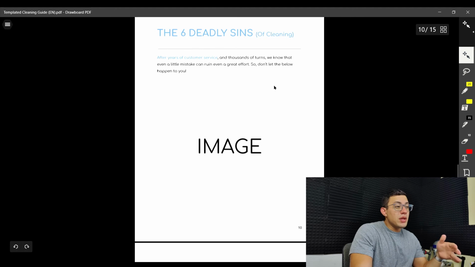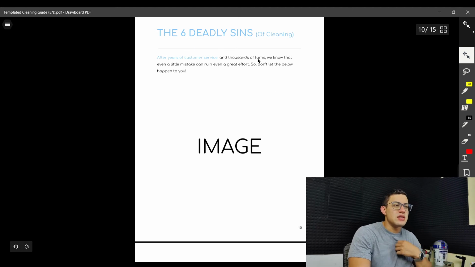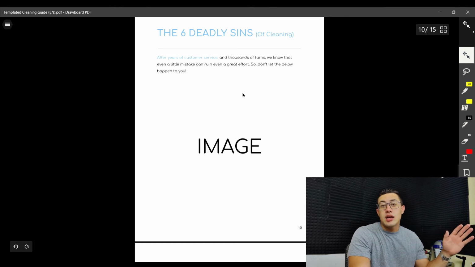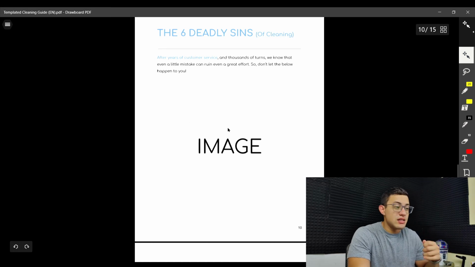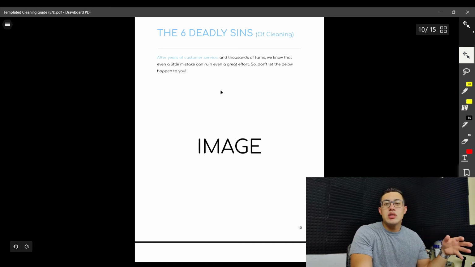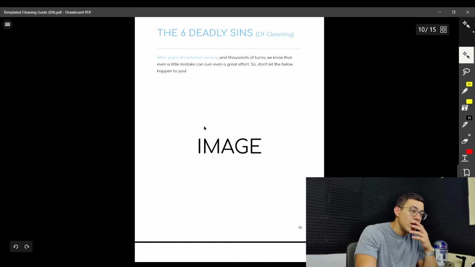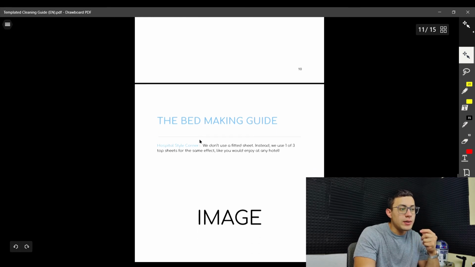Now we go into something a little bit more internal, the 6 deadly sins of cleaning, and this is something that we do internally. We detailed 6 things that are absolutely not acceptable for us. And you'll see here that you have the text of an image here, so there's supposed to be an image of the 6 deadly sins, and you can use this particular page for your own 6 deadly sins or whatever. Do with that as you would, right?